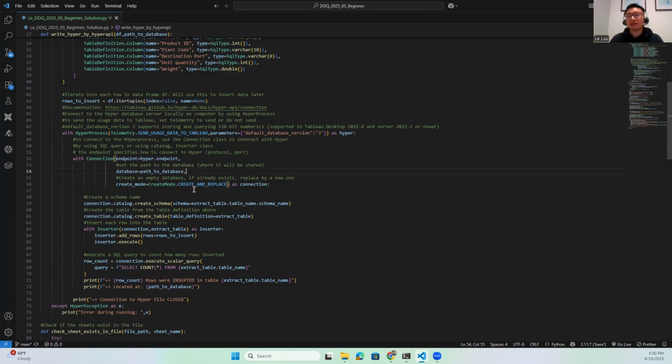So I use create mode, that's it, create and replace. It means if it's new, and there's no schema or table before, it will help me to create a new one. If it exists already, it will be replaced. And I store all of this as a connection to create the schema first. So we need to call connection dot catalog dot create schema with the parameter inside, that is schema equal extract table dot table name dot schema name.